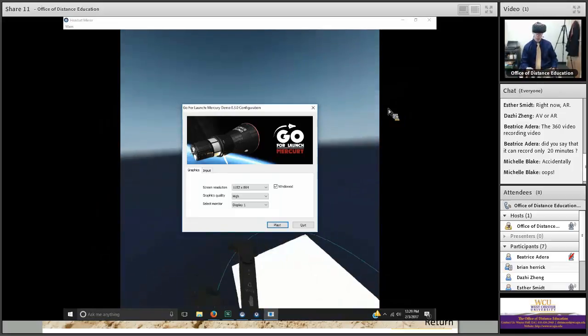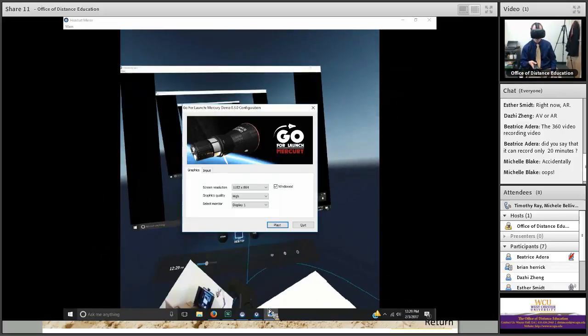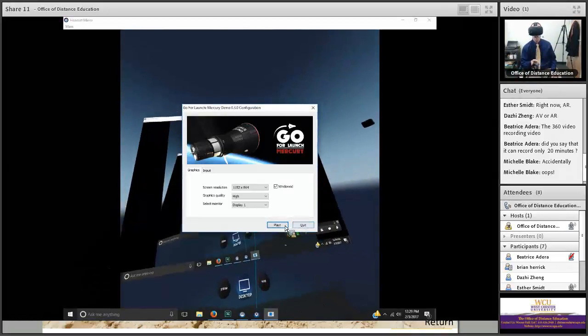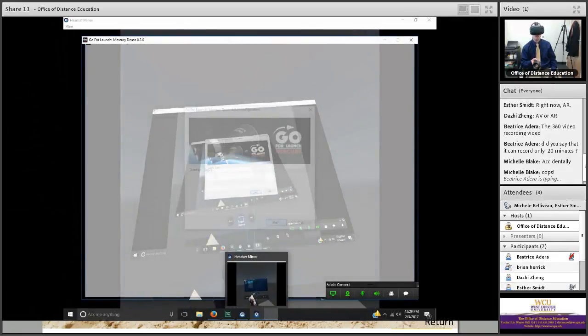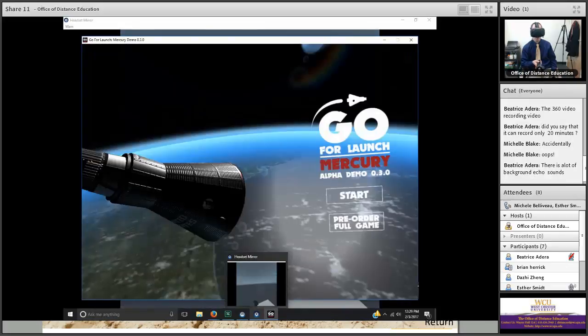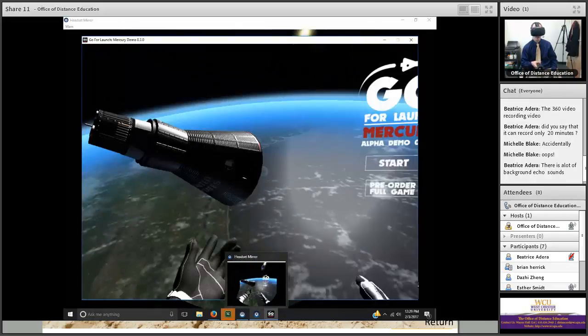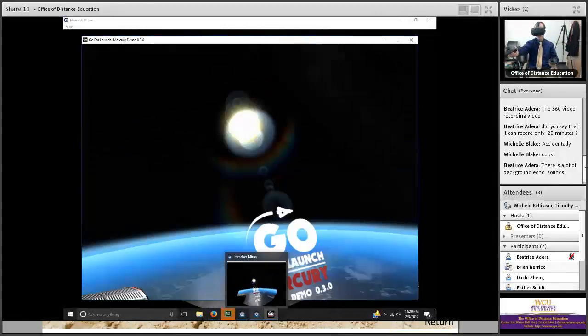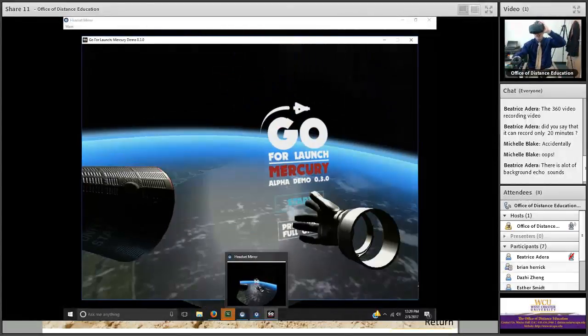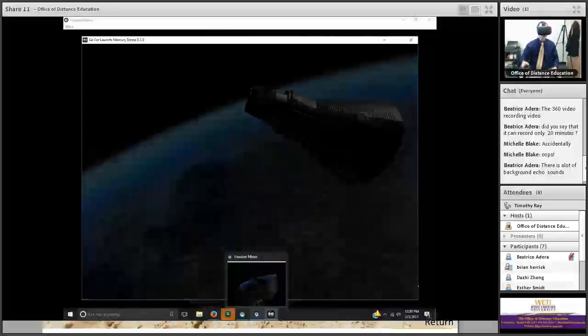This doesn't seem to be loading, so I'm going to exit out of that. Oh, because there was a launch screen waiting for me. Let's try that and see if that helps. There we go. So here's my space capsule and my space gloves. Can you see that? Okay. So I'm going to start and go inside the capsule.